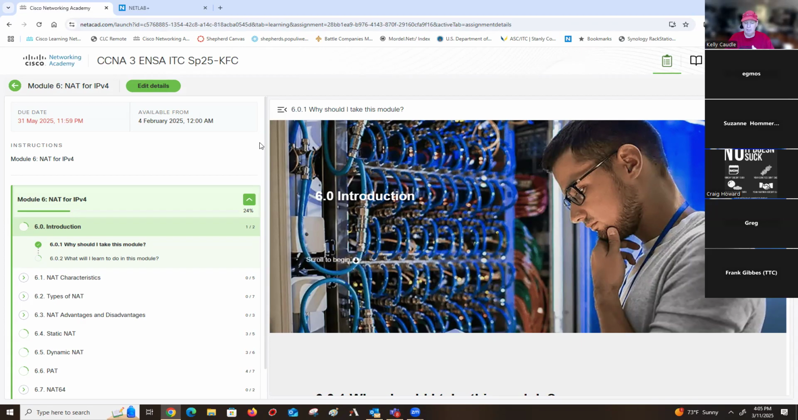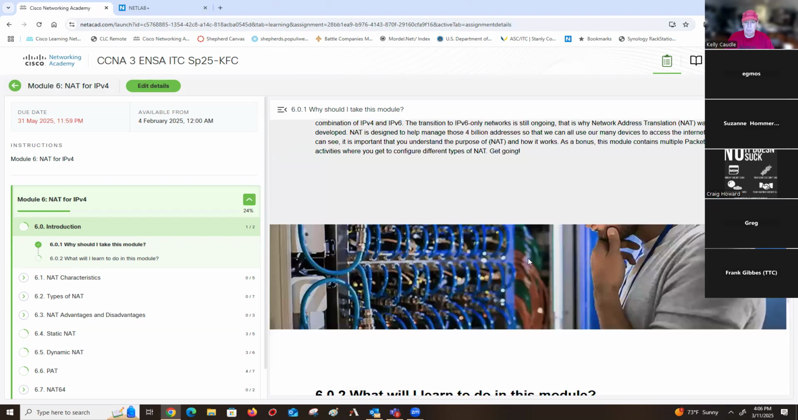CCNA 2 is full of things. It's VLANs, inter-VLAN routing, EtherChannel aggregation. There's a bunch of stuff in CCNA 2. CCNA 3 is access control lists, OSPF, NAT. Those are three of the biggest things in this entire section that you really need to get. And NAT is one of the most important because all of us use NAT day in, day out. If it wasn't for NAT, we'd already be in a whole heap of trouble.